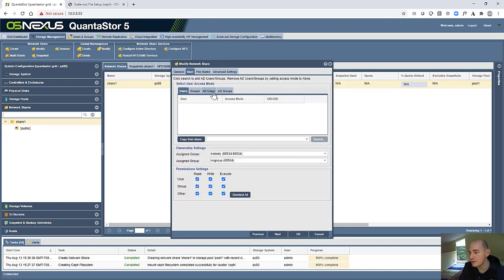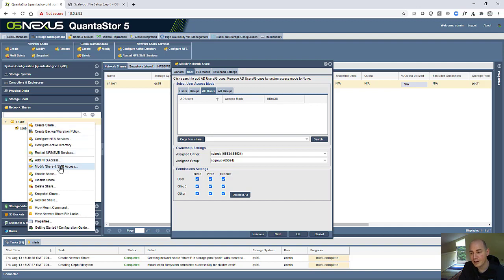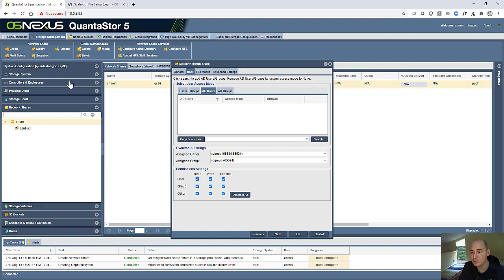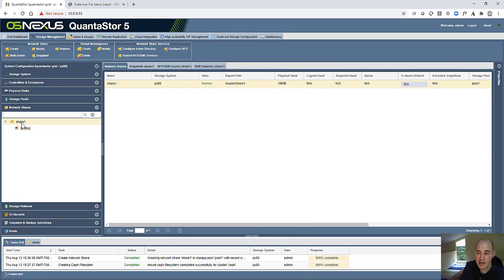So in the user section, you just right click here and say modify share and SMB access. That's also available via the toolbar here by clicking modify. You can then assign the ownership of a share to a specific AD user and group. And then the search button here is going to bring up a search system where you can search for different users and groups from your Active Directory and LDAP environment and bring them in and give them access to specific shares. It also supports snapshots.